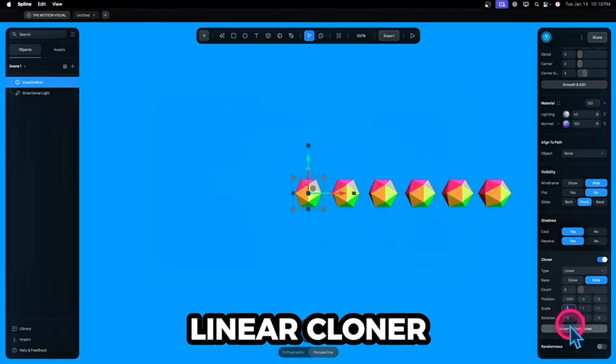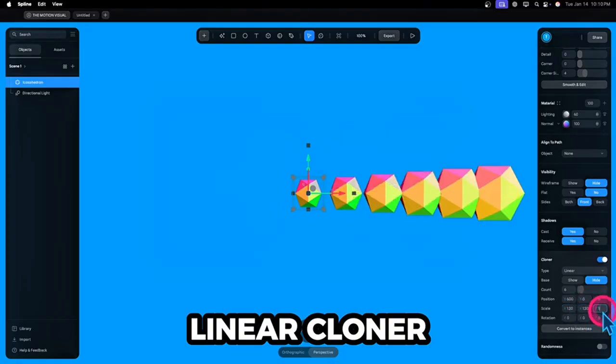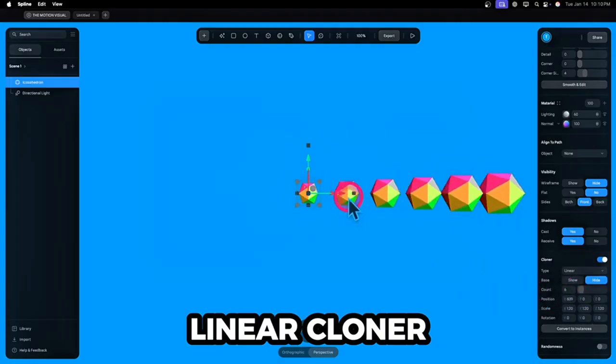The scale setting in your cloner multiplies by itself with each new object. So if we set the scale to 1.2 on each axis, each shape that you see is multiplied by 1.2. So the first shape will be 1.2 in scale, the next one will be 2.4, the next one 3.6, the next one 4.8, 6.0, and so on.